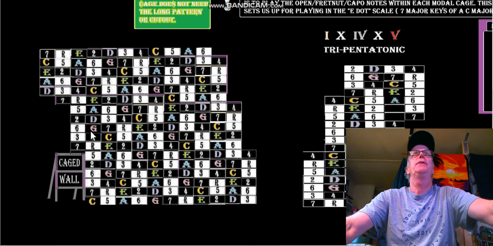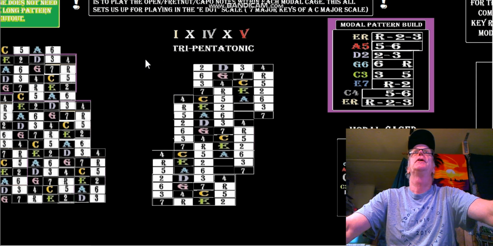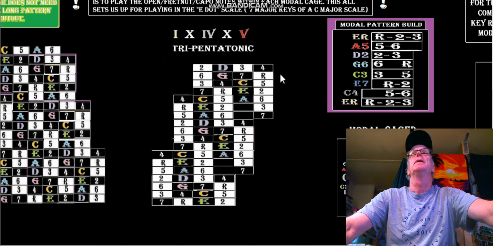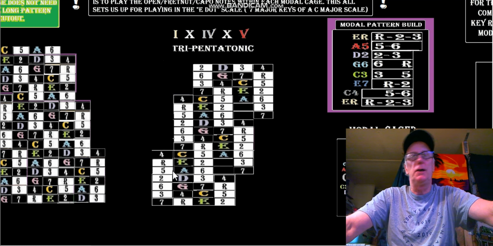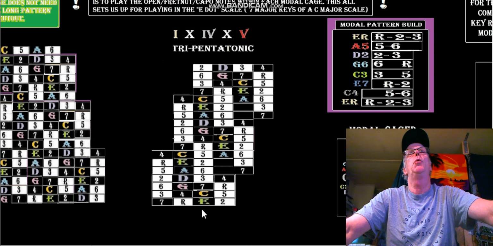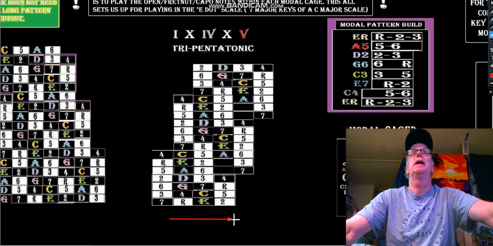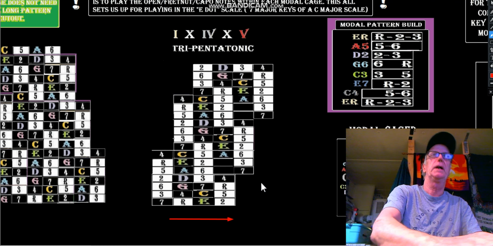We have everything. Okay? Now, we wanted to just look at the long pattern. So this is the long pattern here. And the reason why I made the long pattern and why guitarists use the long pattern is to play away from the fret nut. Right? So we're going to go away from the fret nut. See the arrow? There's our arrow. We go away from the fret nut there. Okay?